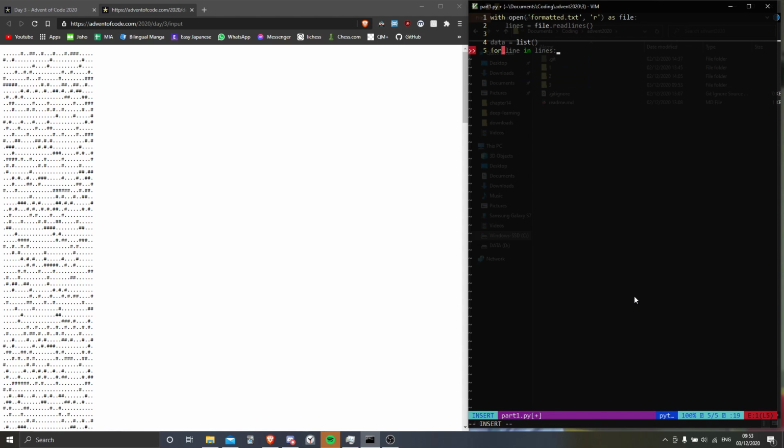So for line in lines, we can then say for position in line, and before I start this for loop, I could say maybe terrain is an empty list. Then we say just terrain.append int position. I think that should work. And then at the end, we can print out data, see what we have.